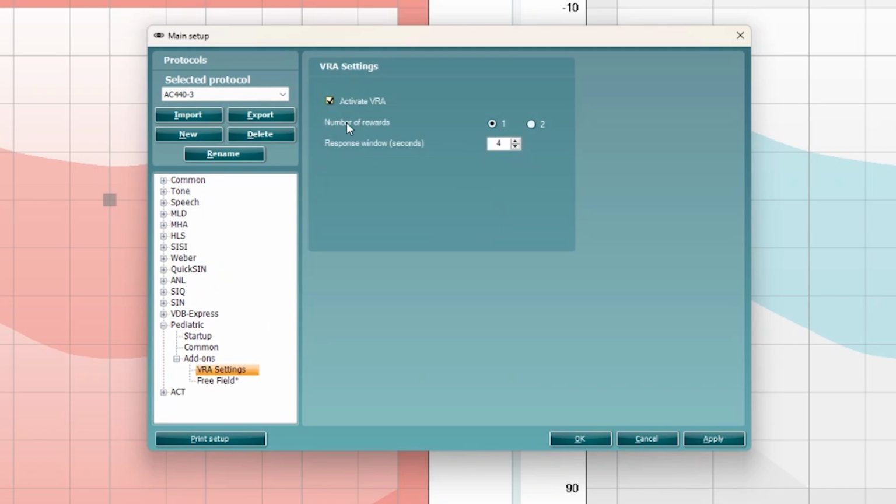You can activate VRA and choose the number of available rewards. This refers to the number of screens or Teddy boxes you have connected to your system. For example, if you have 2, set it to 2. The response window is the amount of time the patient has to respond to the stimuli by turning their head. If they don't respond within this time, it will be marked as a no response in the tick sheet.